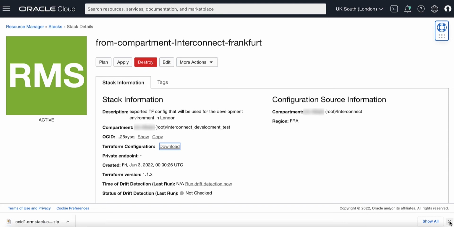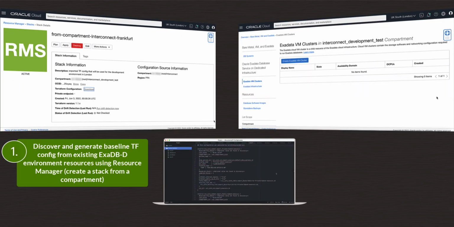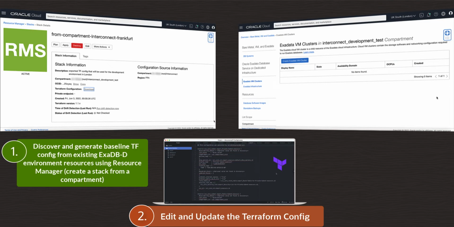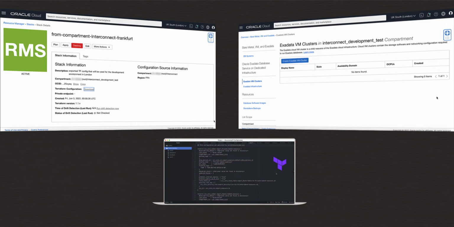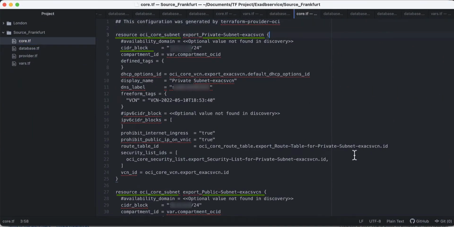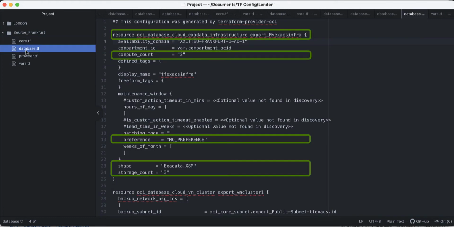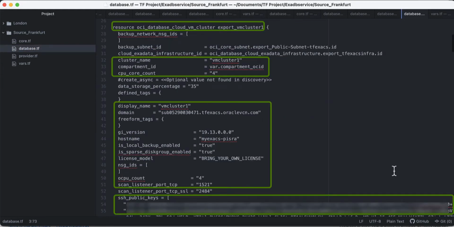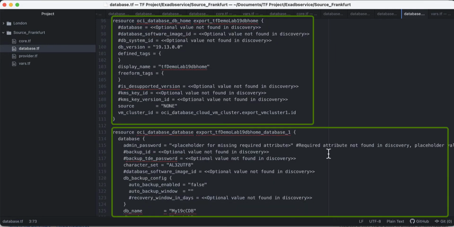Now that we have discovered and captured the resources, next is to unzip the baseline Terraform config that we just downloaded and edit it as required on a text editor. The config file contains the services we selected. In the core.tf, you can find the discovered network resources such as the virtual cloud network and its components. In the database.tf, you can find all the discovered cloud database services resources on the source compartment, such as your Exadata Cloud infrastructure, VM cluster, database home, and databases.